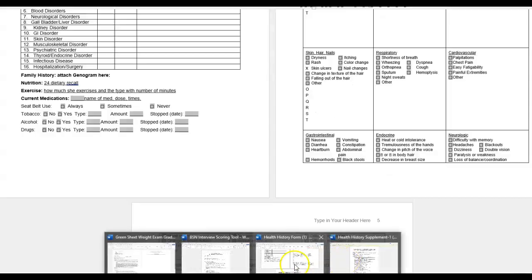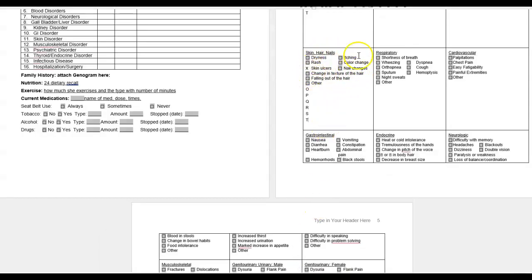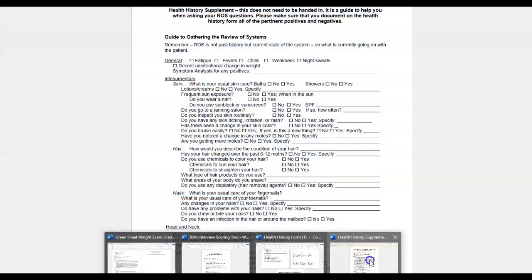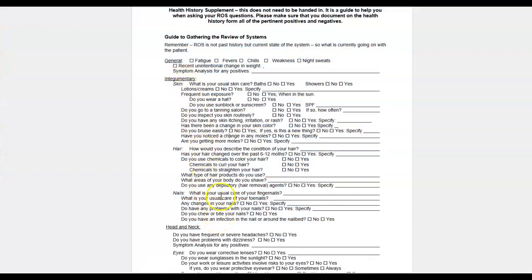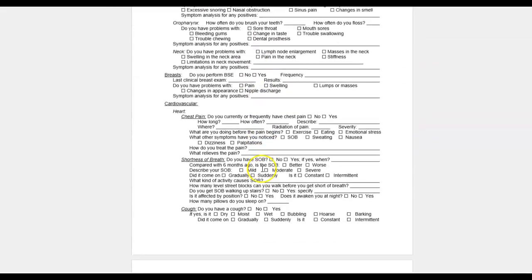So, going back, just to make sure you understand, you're going to ask all of these questions, and if you get a positive, you're going to do OPQRST on any positive. Then you're going to go to your supplement and ask her these questions as well, because this will guide you through the whole course of the semester, because you will have this information already done. When you go to do your health assessment, you already know her history and review of symptoms for everything.